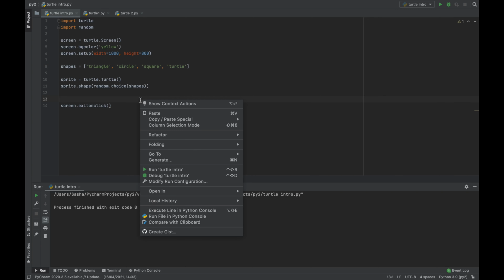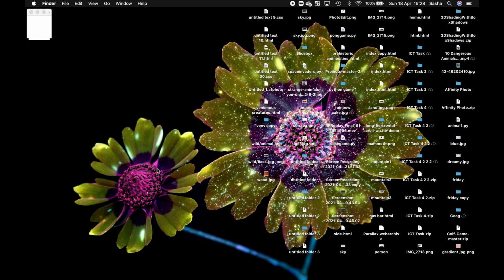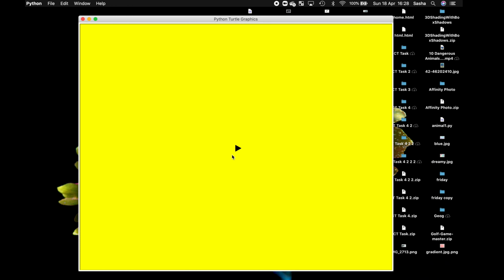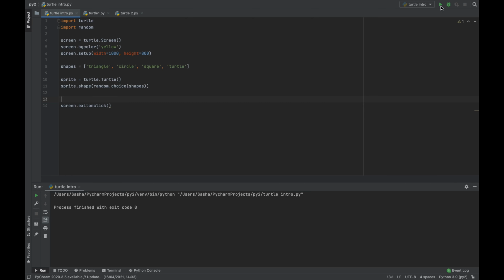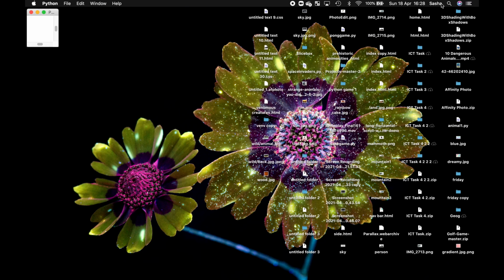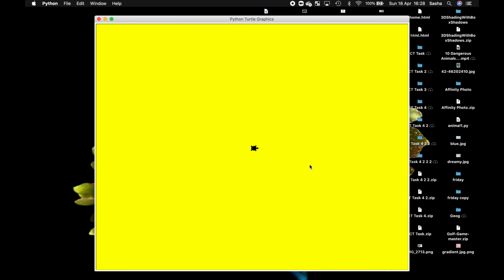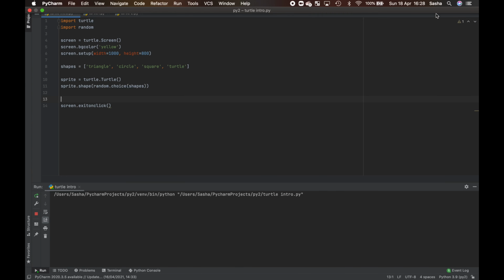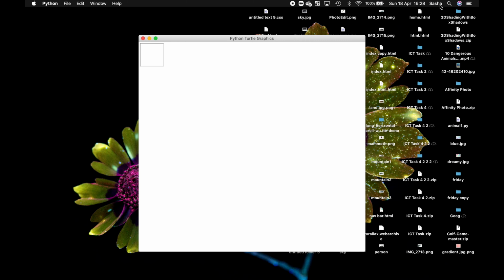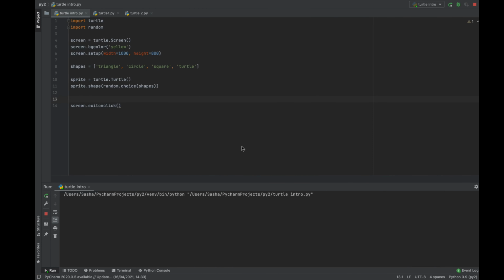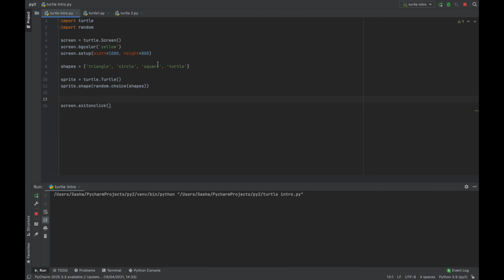And then if we just run this, as you can see, the triangle now. If we exit and then rerun the program, it's a turtle. And then if we rerun the program, it's just either a square, a circle, a triangle, or a turtle.